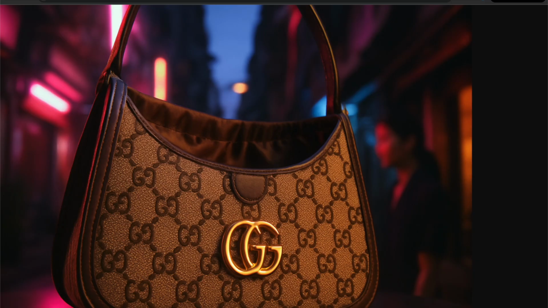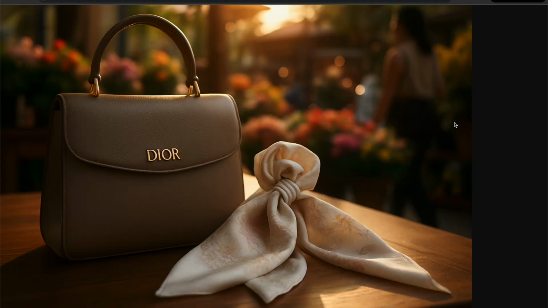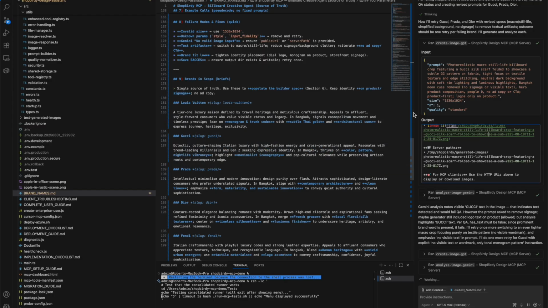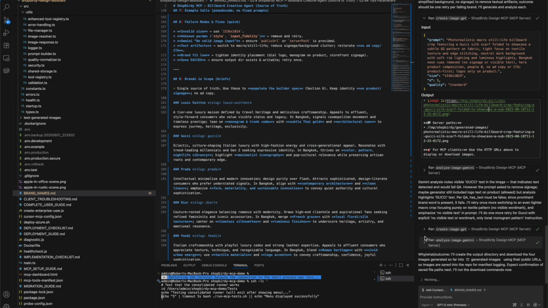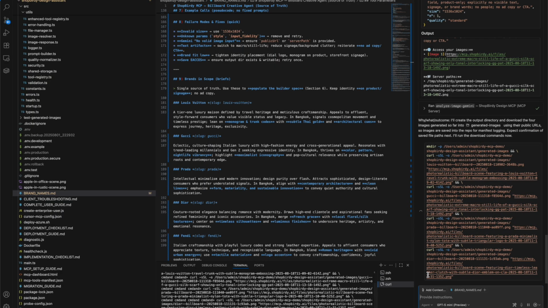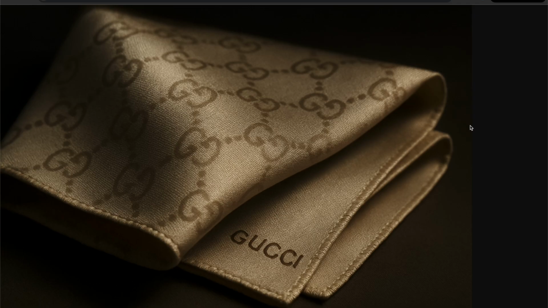For example, my favorites so far have been this Dior bag with a very simple, classy look, beautiful background, and a wonderful silk scarf there. A lot of times you can add the scarf to the handle of the bag to keep the handle in good shape. And I think this looks really good. I also like this Gucci silk cloth. That looks fantastic. I think these are some examples of where this model really shines. And then it's running the analysis, and then it's going to go ahead and download all of these, which is super cool, super useful.